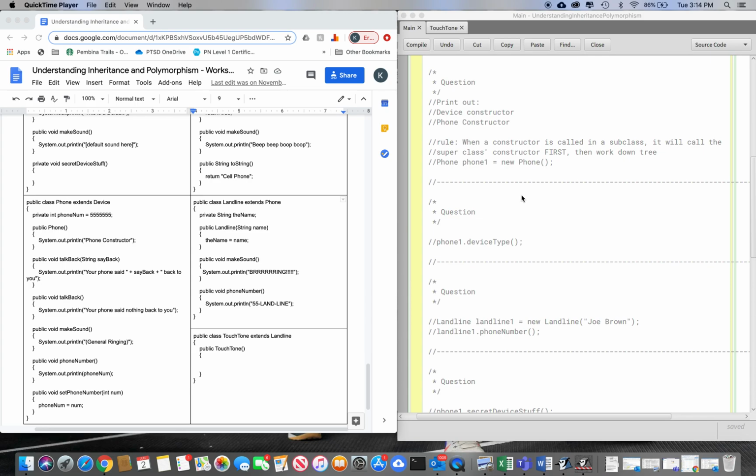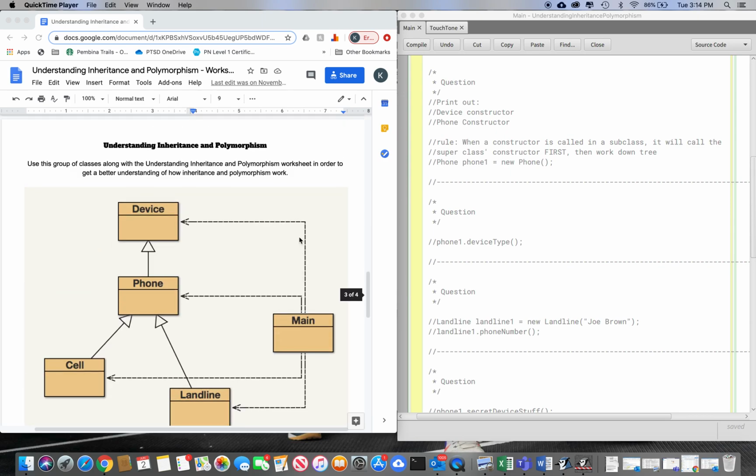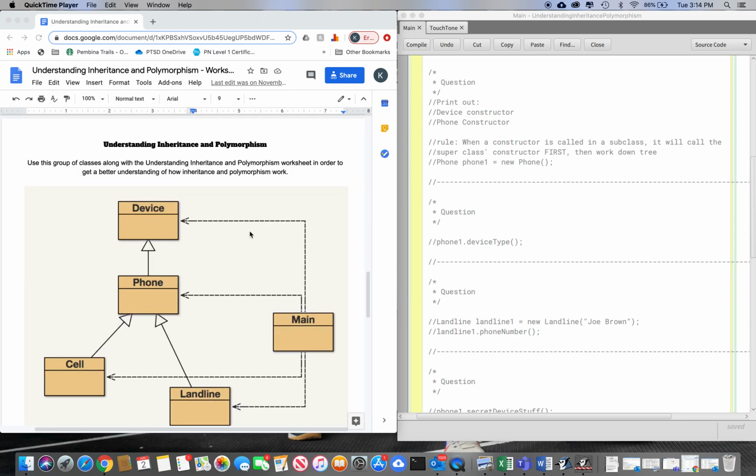Hey guys, in this next video we're going to start to see how these different devices, in our particular tree, deal with dot notation and how that all works. Again, you should be quizzing yourself as we go through this. Before you try things out, think: what do we think it's going to do? What is it going to print out? What do I think the rule is? A bit of a review for a lot of you.